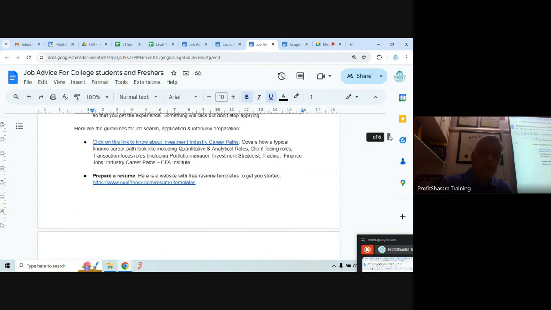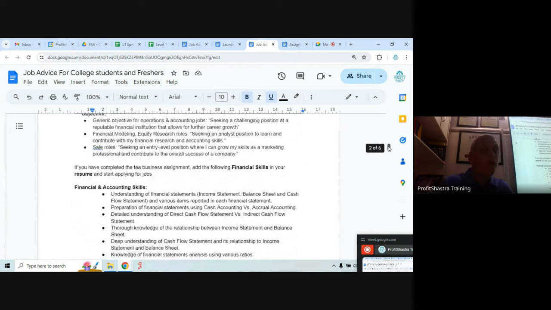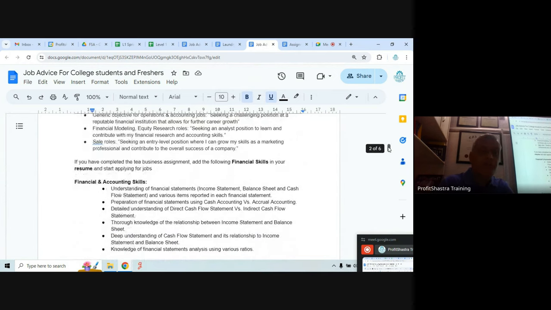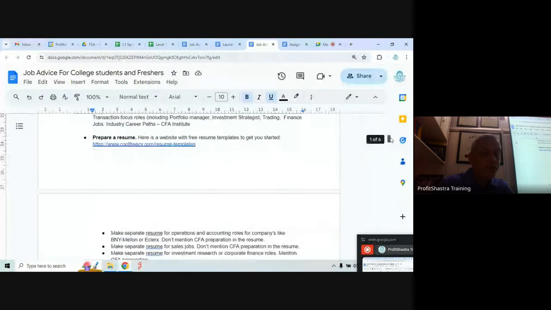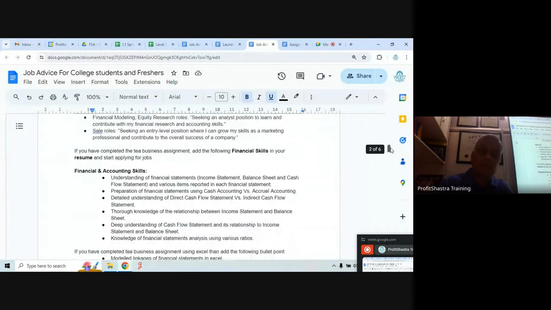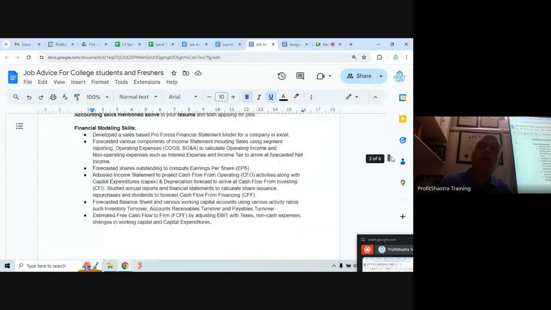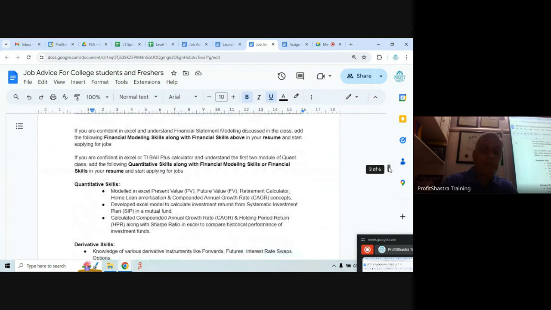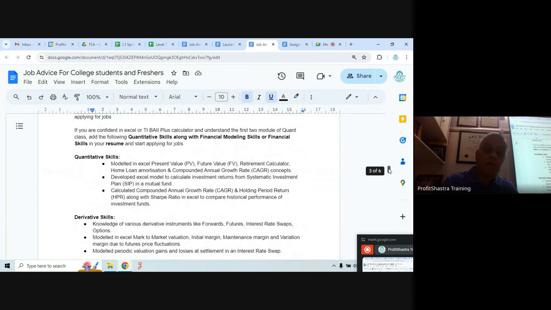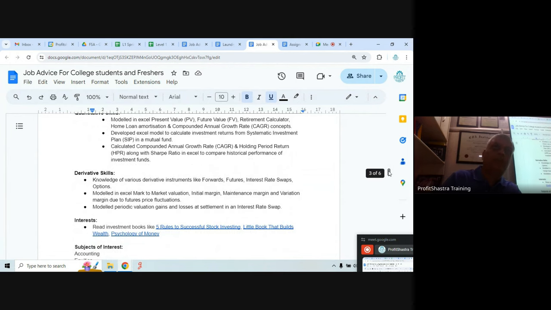So here, this is a guidance on how to prepare your resume. What all to put in on your resume. If you have done the e-business assignment, we want you to put certain things in your resume. If you have done the financial modeling chapter, then we want you to put these things in your resume. If you have done the quantitative assignment on quantitative techniques, assignment number two, we want you to put these in your resume. If you have watched and understood the derivatives lecture, we want you to put this in your resume.